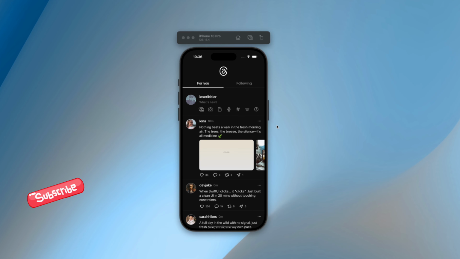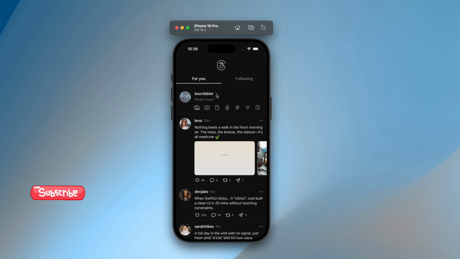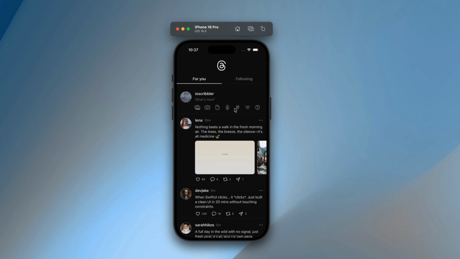As promised, today we're building the What's New section, just like the one you see at the top of the For You page in the Threads app. So let's jump right in.